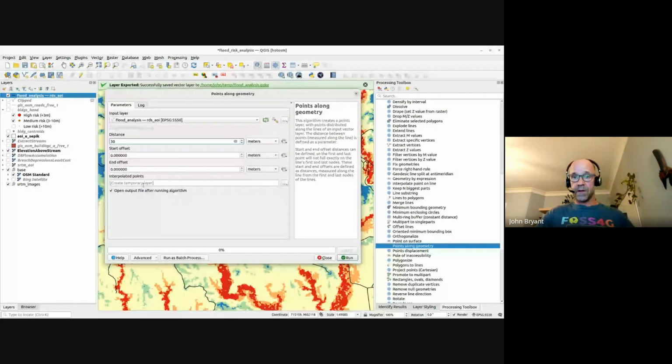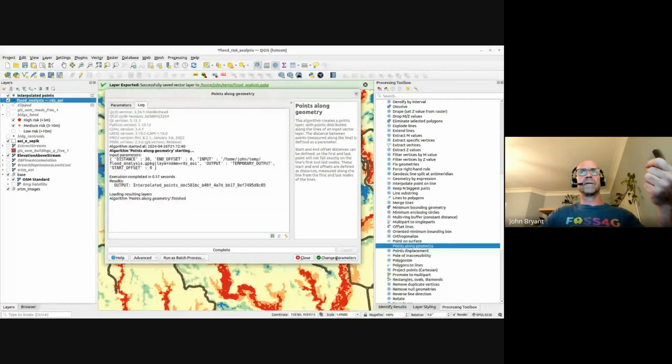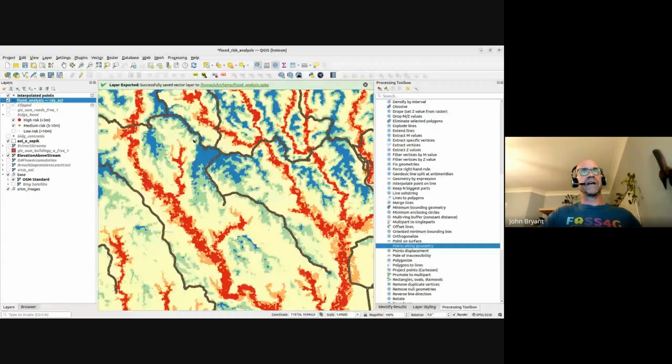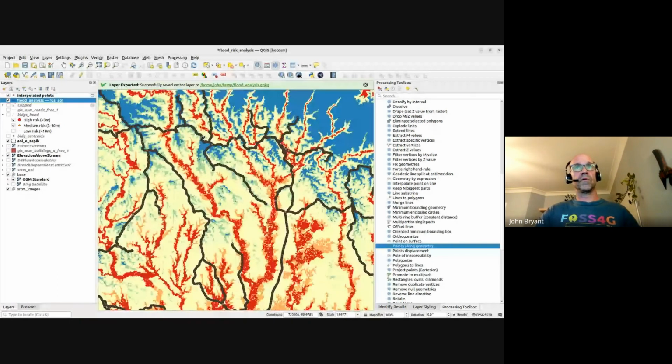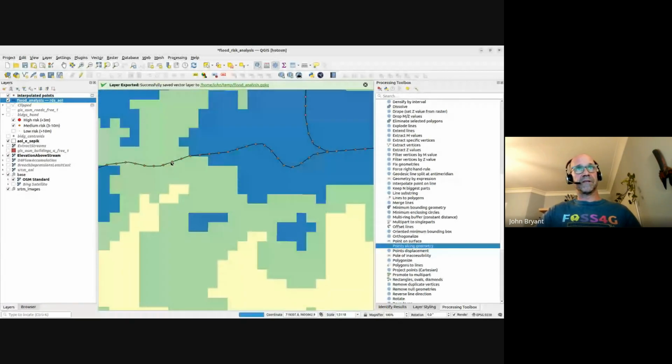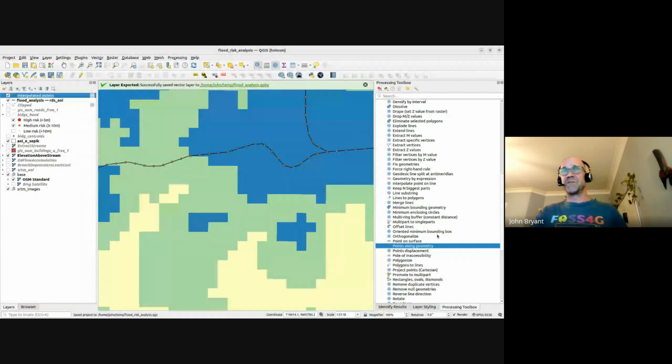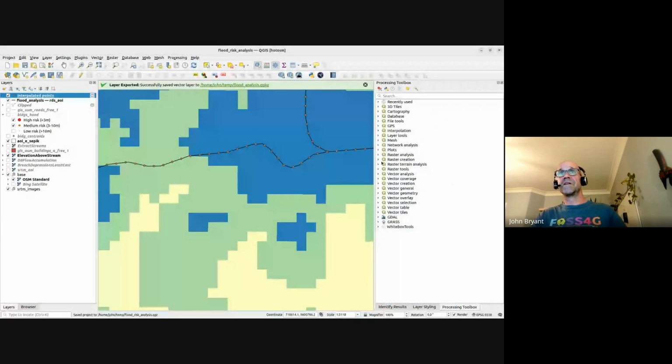And let's see, I know my next step will be to sample, so I don't need to save this into a geopackage. I'm just going to save it as a temporary layer, so I'll run that. Okay, and now I've got these points at 30 meter spacing along every road over the whole analysis area. And so my next step is to do the sample raster.